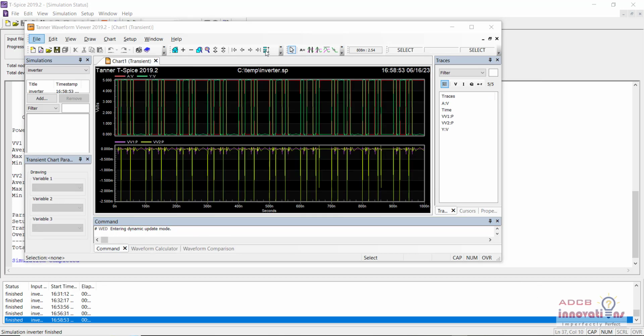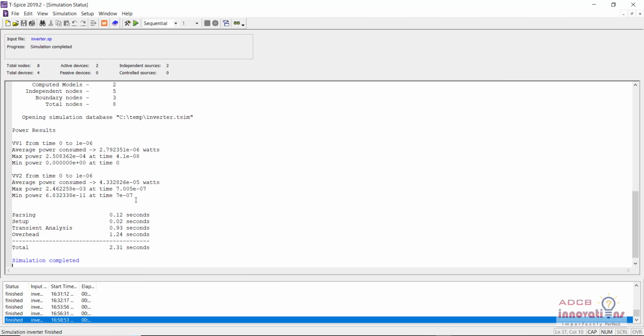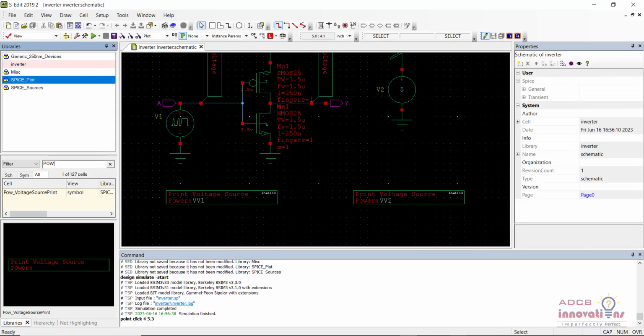So you can see there are all the four plots, and here you can see these are the power results. That is power of VV1 source from time 0 till the time the simulation ran. Similarly, the results of VV2 power. So there is the average power consumed, max power consumed, minimum power consumed. All these results are there. All right. So this is how you do the power analysis using Tanner.